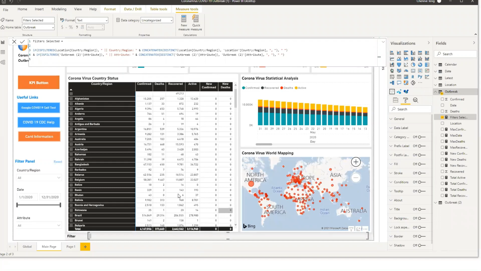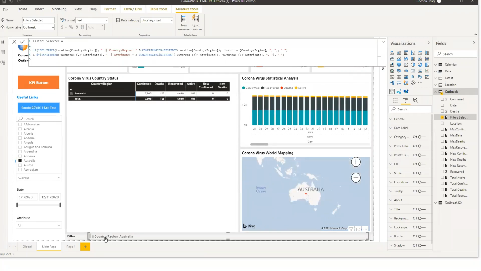So, a quick demonstration: if you go to All, and then if you go to Australia, see on the bottom, it tells the users that the filter you have selected is that the country and region is Australia. And again, everything is designed by DAX, which is amazing. DAX is not just a tool you can design for KPIs, for different functions, or calculate functions and so on. It can be manipulated and changed like this.